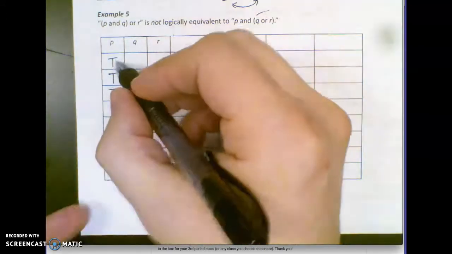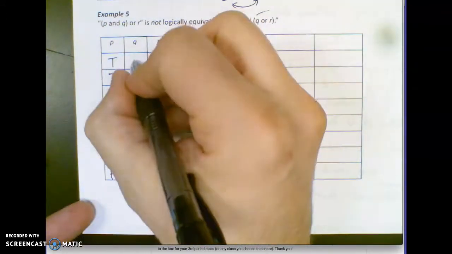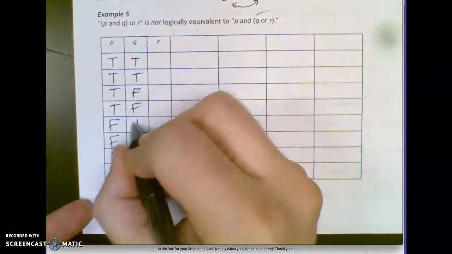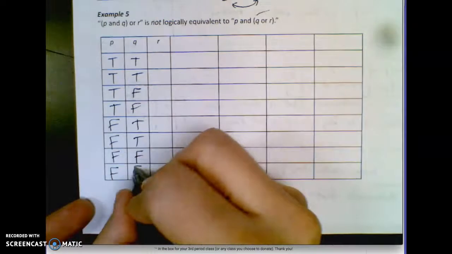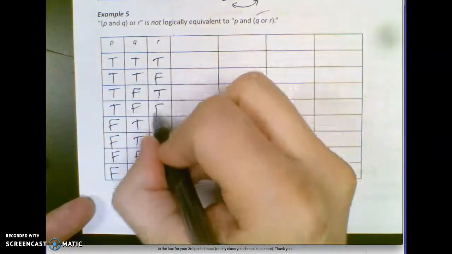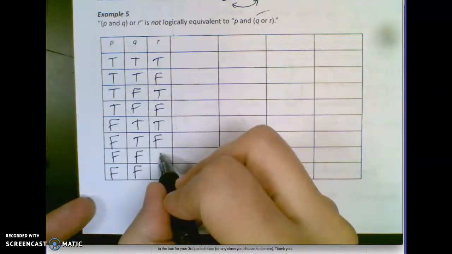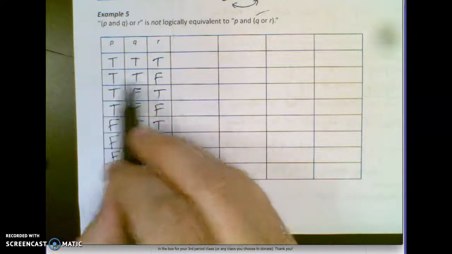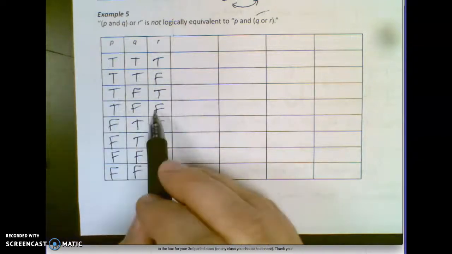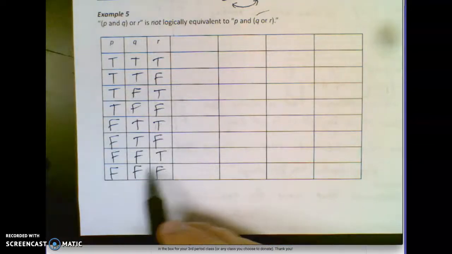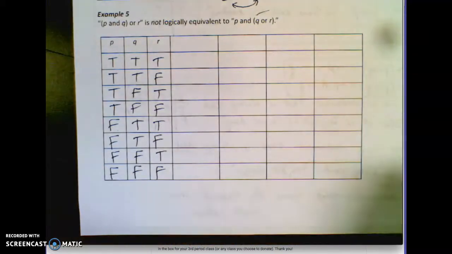I go 4 trues, 4 falses. Then I go 2 trues, 2 falses, 2 trues, 2 falses. And then alternate, true, false, true, false. And you'll see every single one of these is different. But you have every case: true, true, true; true, true, false; true, false, true; true, false, false; false, true, true; false, true, false; false, false, true; and false, false, false. Those are the only choices.